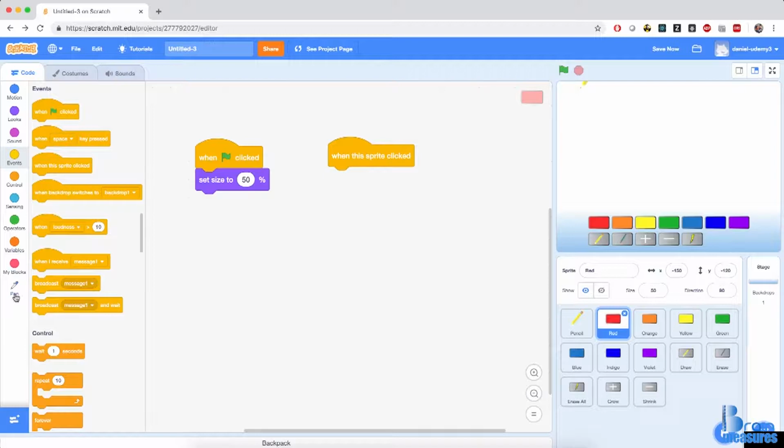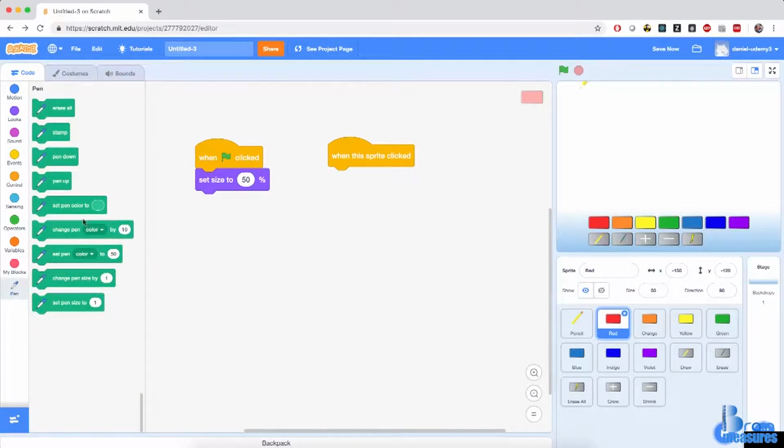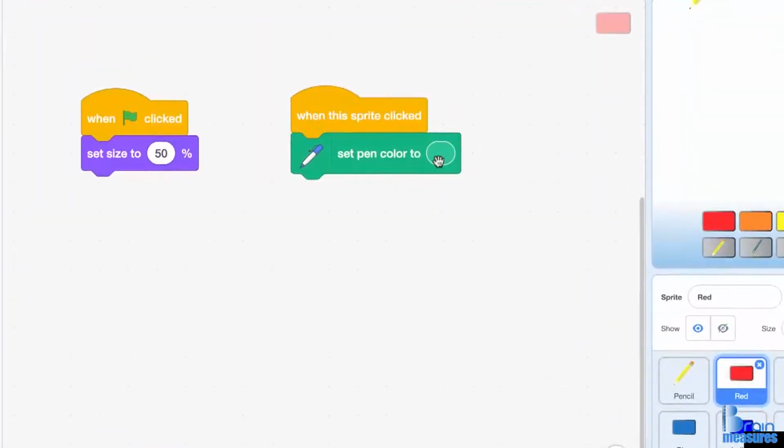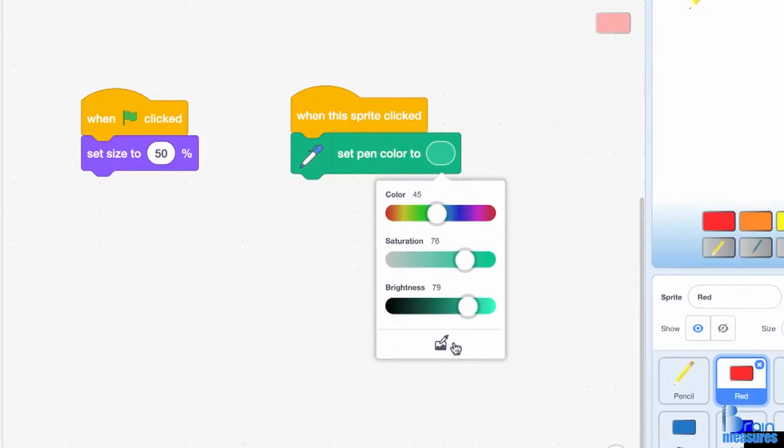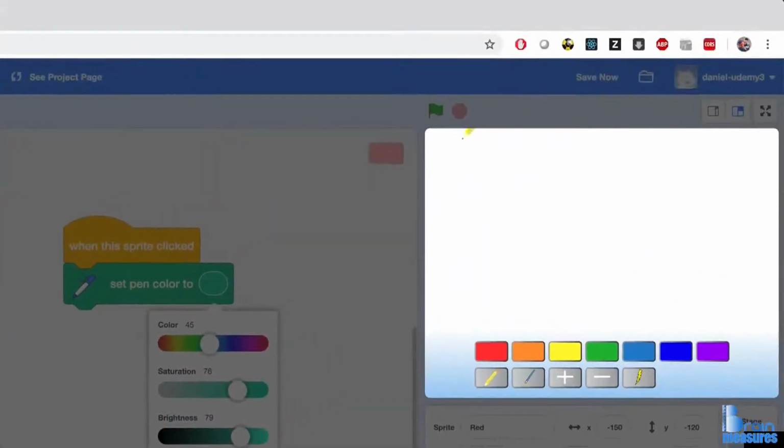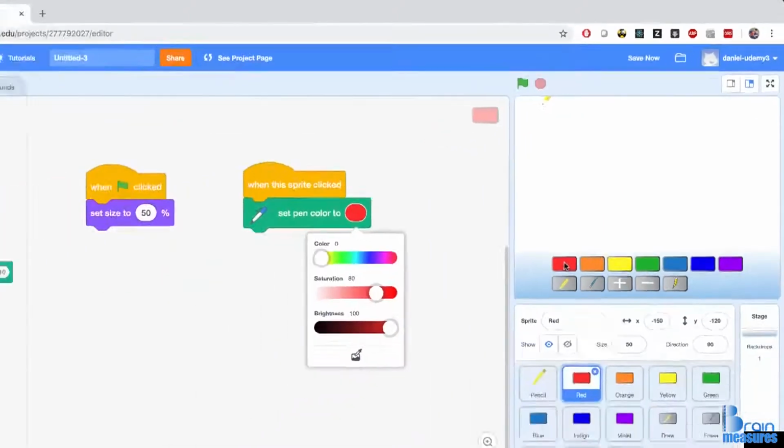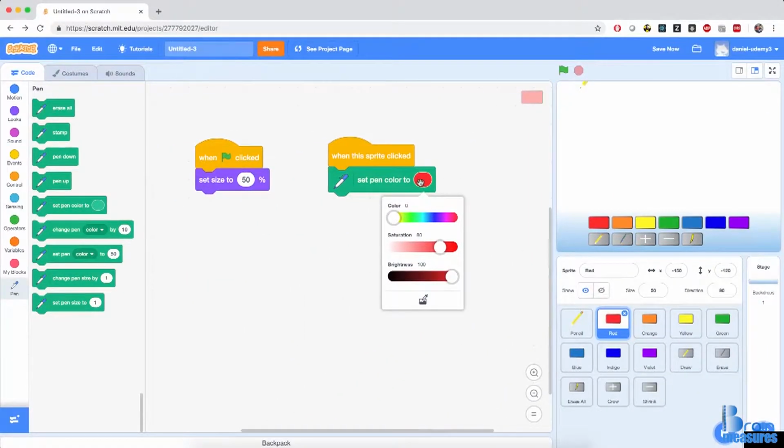So I'm going to go to the pen section and I'm going to drag this set pen color to, and now I'm going to click inside this color space and I'm going to pick this eyedropper icon, which will let me select a color from the stage that I want. So I'm going to click on the red zone of the red button, which will automatically select the right red color to choose. So let's see the effect of that.